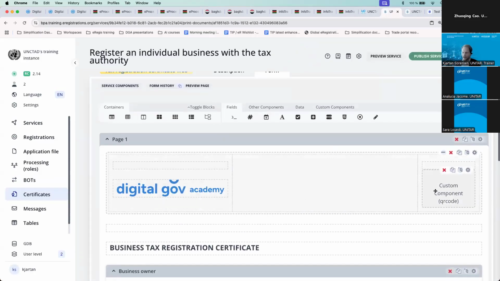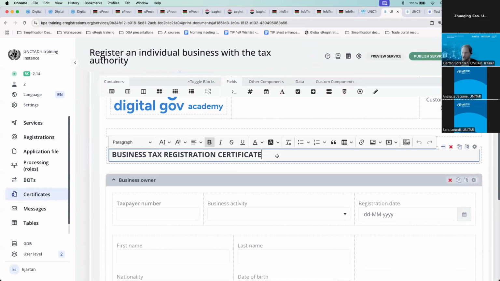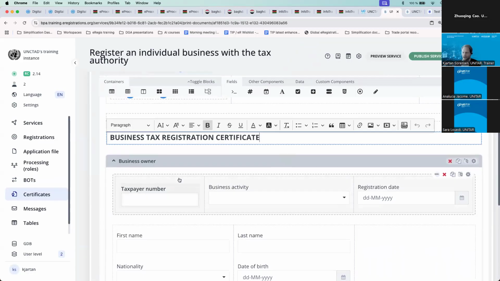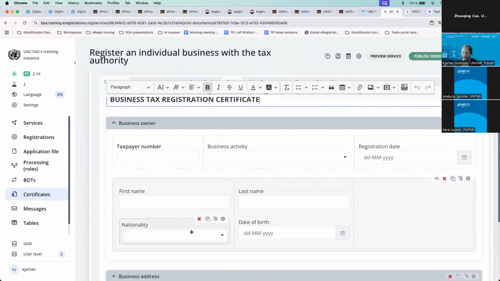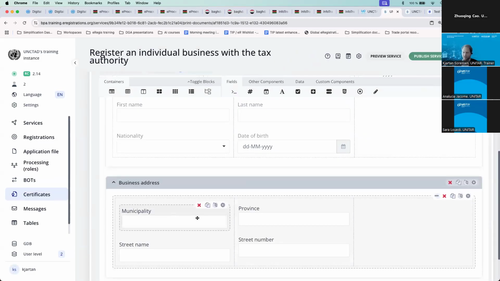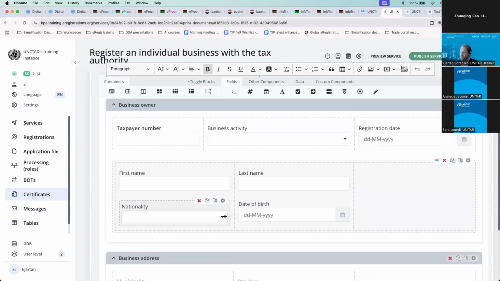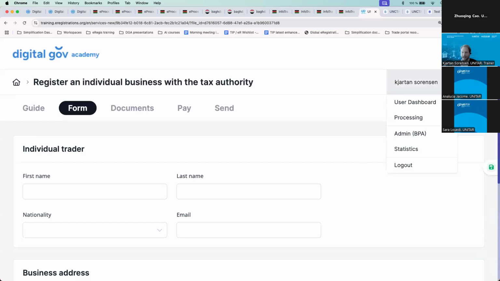It has its logo, it has the QR code component. I can change its name if we want to call it something else, of course. And it has the taxpayer number, the business activity, the registration date, the first name, last name, nationality, date of birth, business address, province, street name, etc. And we can add fields, right? This is a very basic certificate, but it has probably the important elements, right?